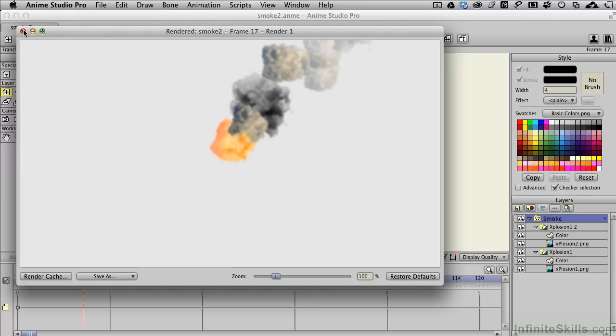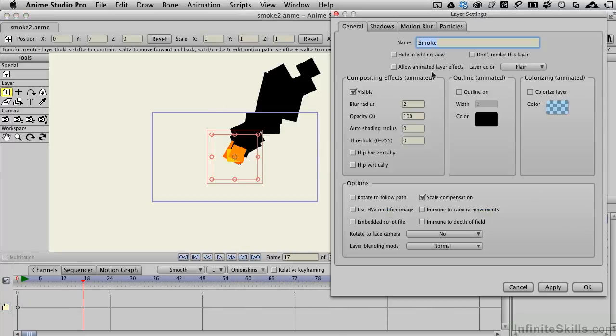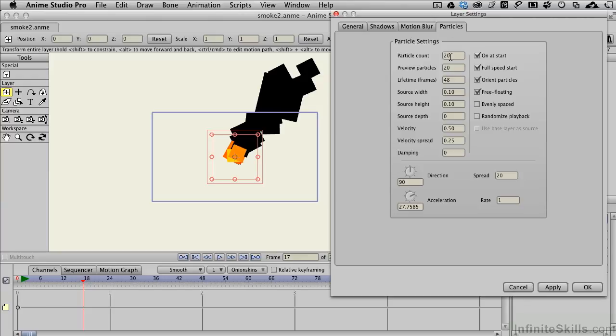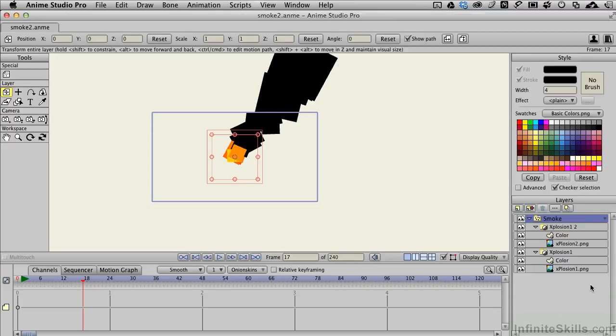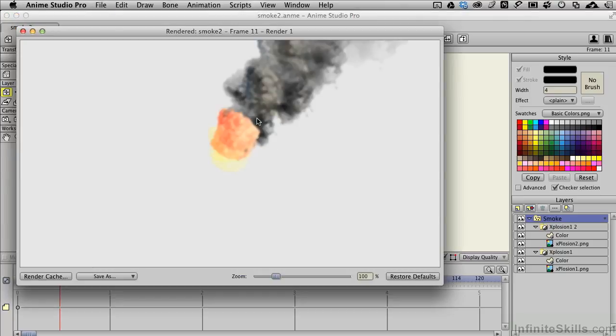Well, now that our animation is pretty well complete, let's go ahead on the particle layer, open this up again, go to particles, and instead of 20, let's go ahead and give this something more like 50. And choose apply and OK. We'll go ahead and do a quick little test render. It thinks about it more because there's more particles. This is starting to look a little bit better. This is an abrupt change. I might want to even that out and experiment a little bit with that.